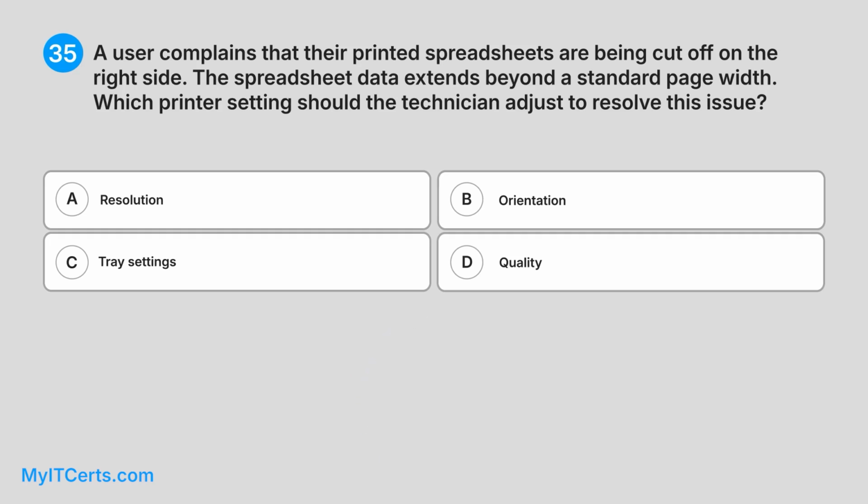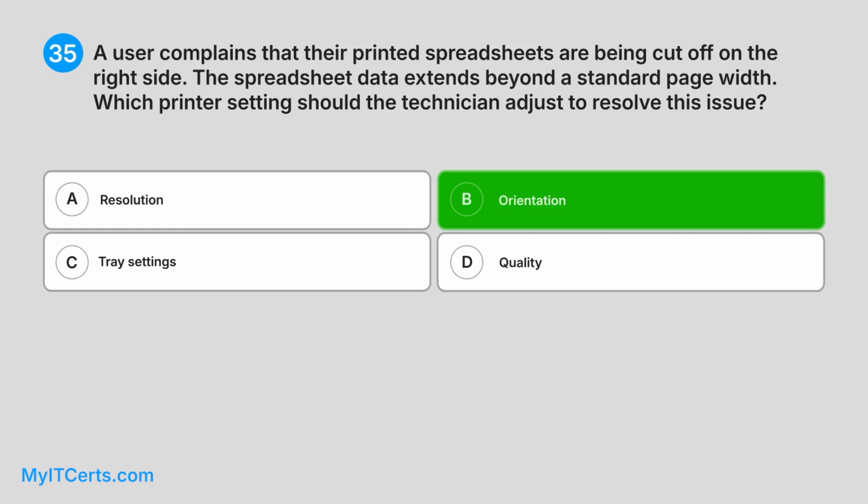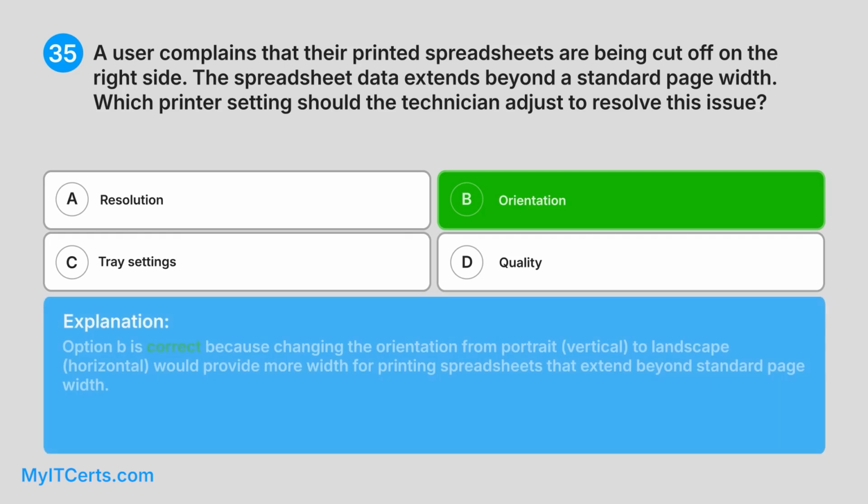Correct answer. B. Orientation. Explanation. Option B is correct because changing the orientation from portrait, vertical, to landscape, horizontal, would provide more width for printing spreadsheets that extend beyond standard page width.